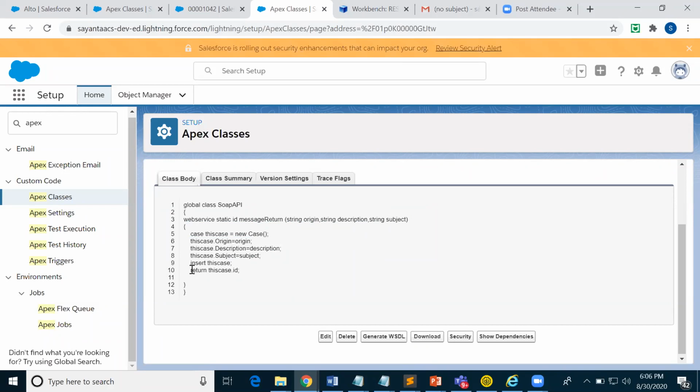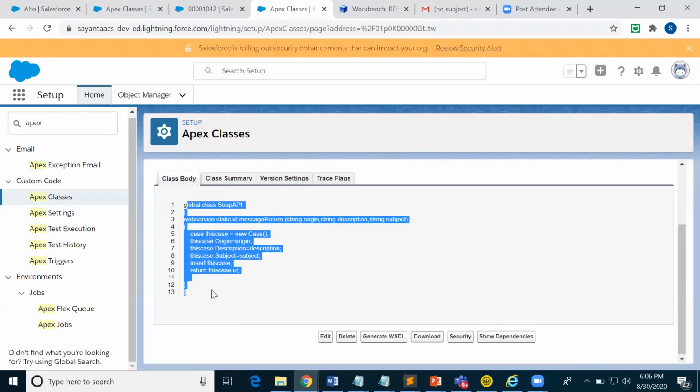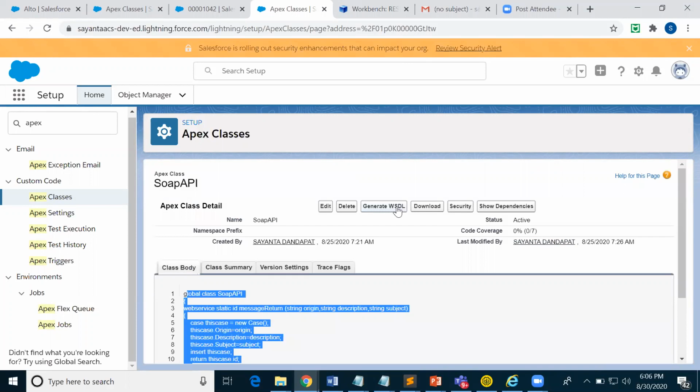And then I will return the case ID. Whatever case I generate, I will immediately return that ID to you. So this is the class I have written, and then I just did a generate WSDL.